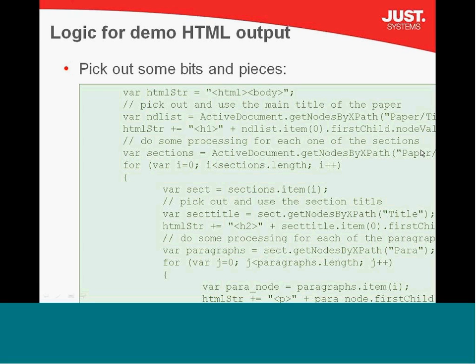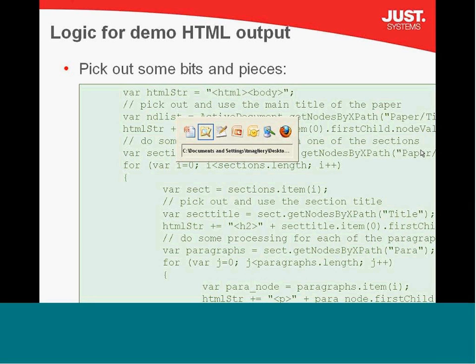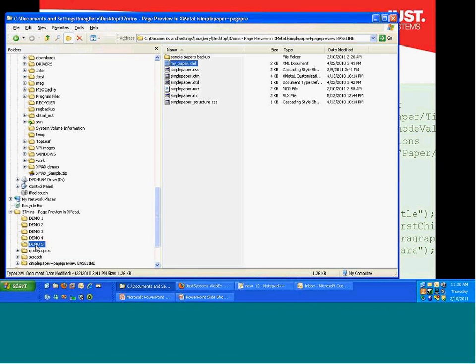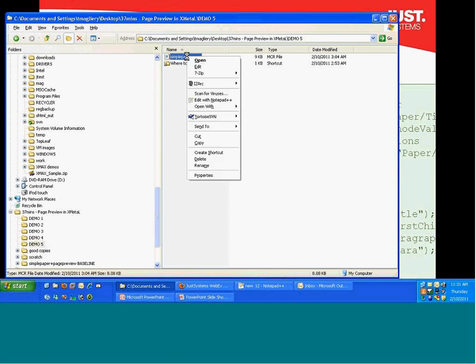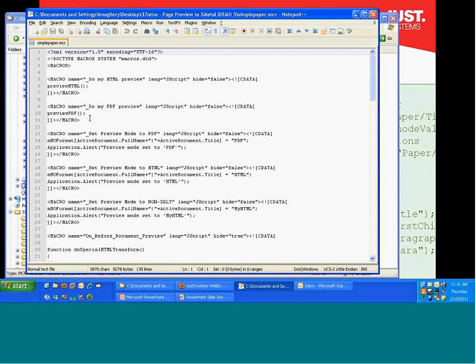And you know what? We don't need to look at that code. That's just a glimpse at some of the code that I wrote that's actually doing the transformation. Let's try not to get too bogged down in the details there. So demo 5, and let's take a peek. So here's the all existing stuff. This is new.